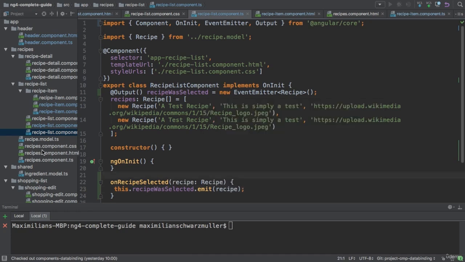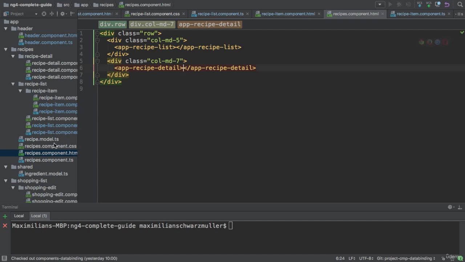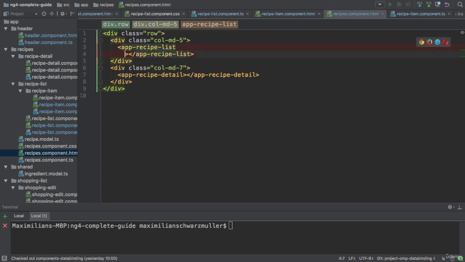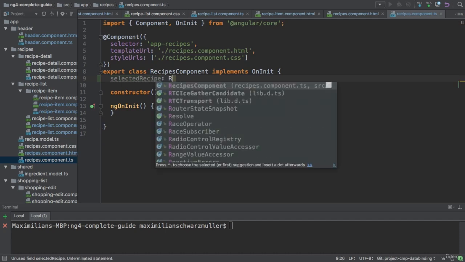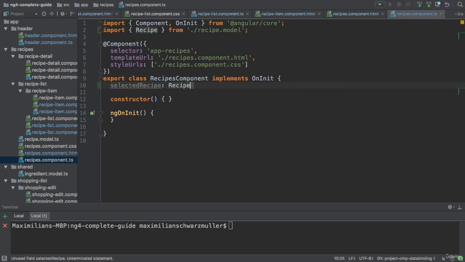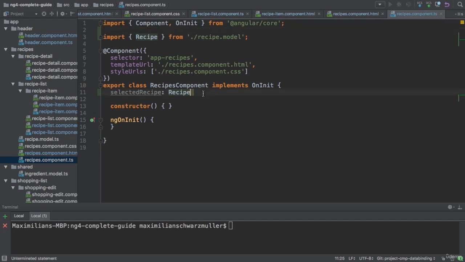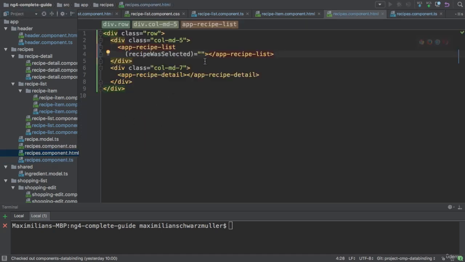Now with that, we can go to our recipes component, our main component for this feature area. And on the list, we can now listen to recipeWasSelected, the custom event we created a second ago. And here, I now want to store this selected recipe. So in my TypeScript file, I will create a selectedRecipe property, which will be of type Recipe. Make sure to import Recipe from your model file. Initially, this is undefined because I'm not assigning a value. I will assign a value once this event occurs.